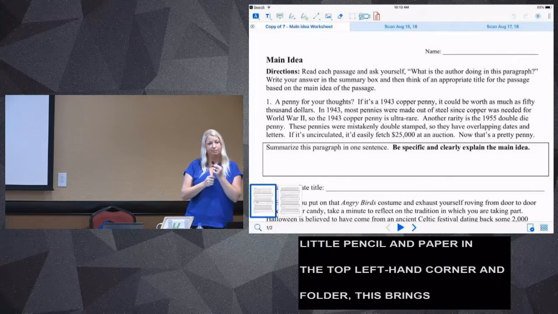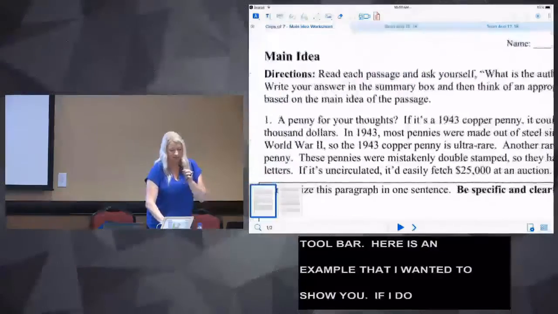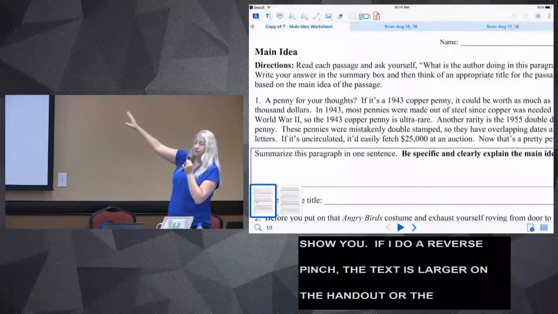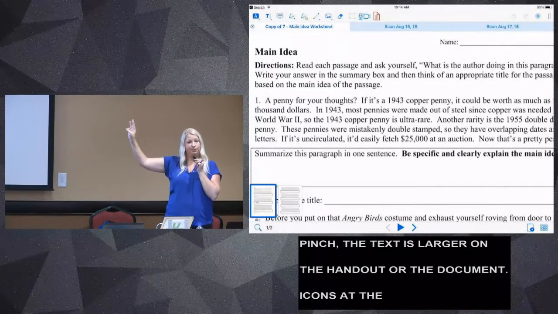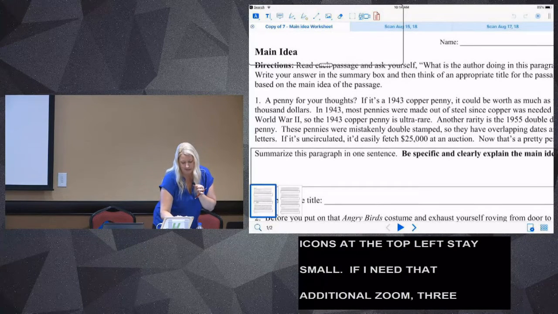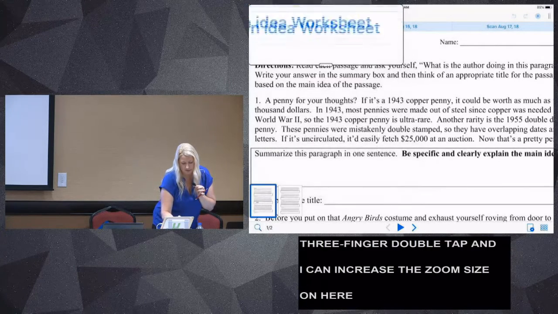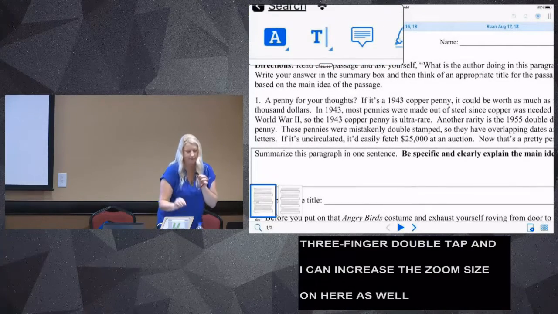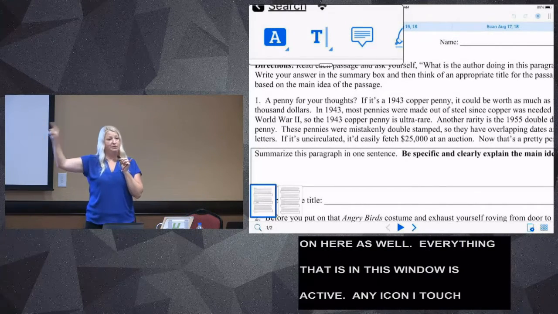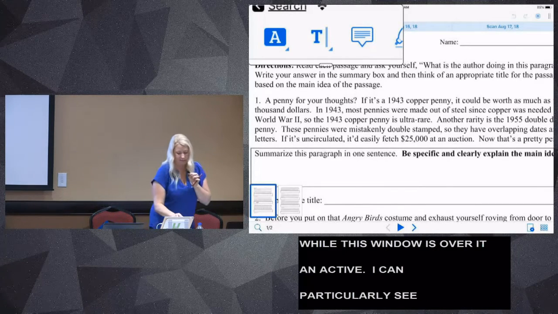Now here's one of those examples that I wanted to show you. If I do the reverse pinch, the text is larger on the handout or the document, but the icons at the top left stay small. So if I need that additional zoom, 3-finger double tap, and I can increase the zoom size on here as well. And everything that's in this window is active. Any icon that I touch while this window is over it is active. So now I can particularly see those smaller icons that I might not have been able to see before.